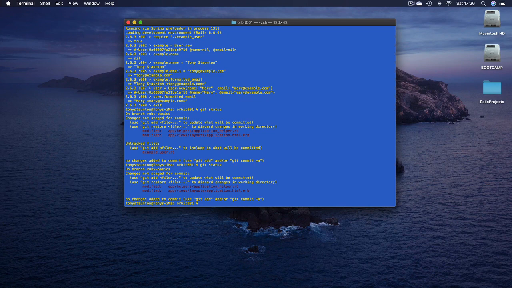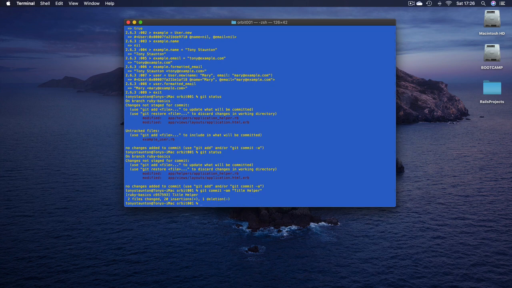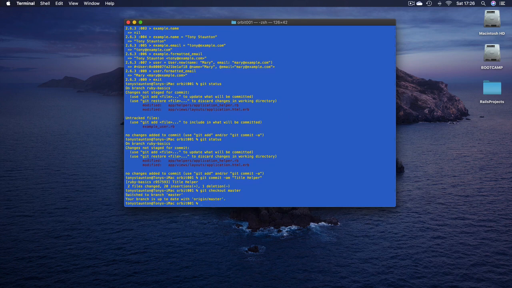So let's commit. Git commit -am, so all, and we're adding a message. And what's the message? Well, you might remember that we started off this series of lessons by working with a title helper. So let's call it that, title helper. There we go, nice and simple. So 2 files, 20 insertions, perfect. Git checkout master, so let's check out our master branch. Switch to branch master.